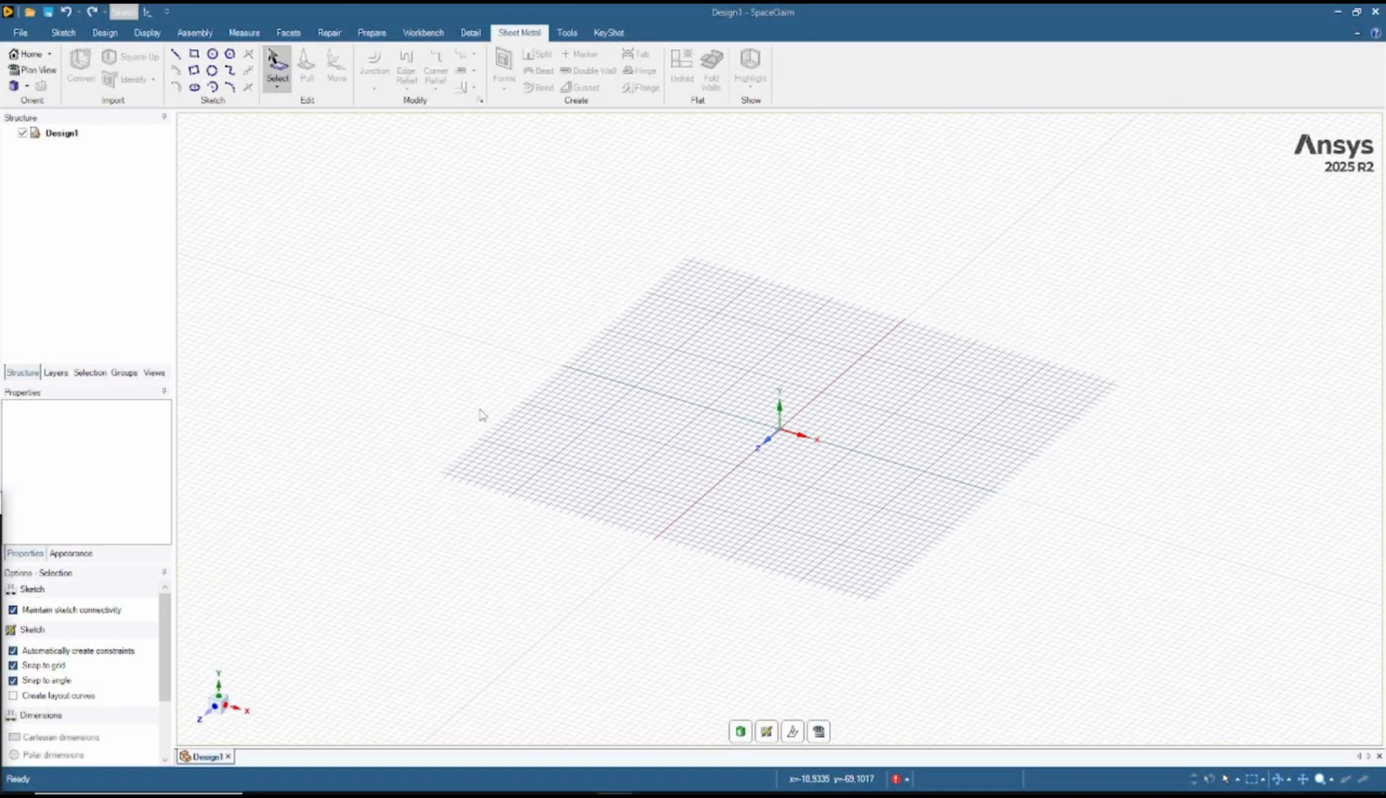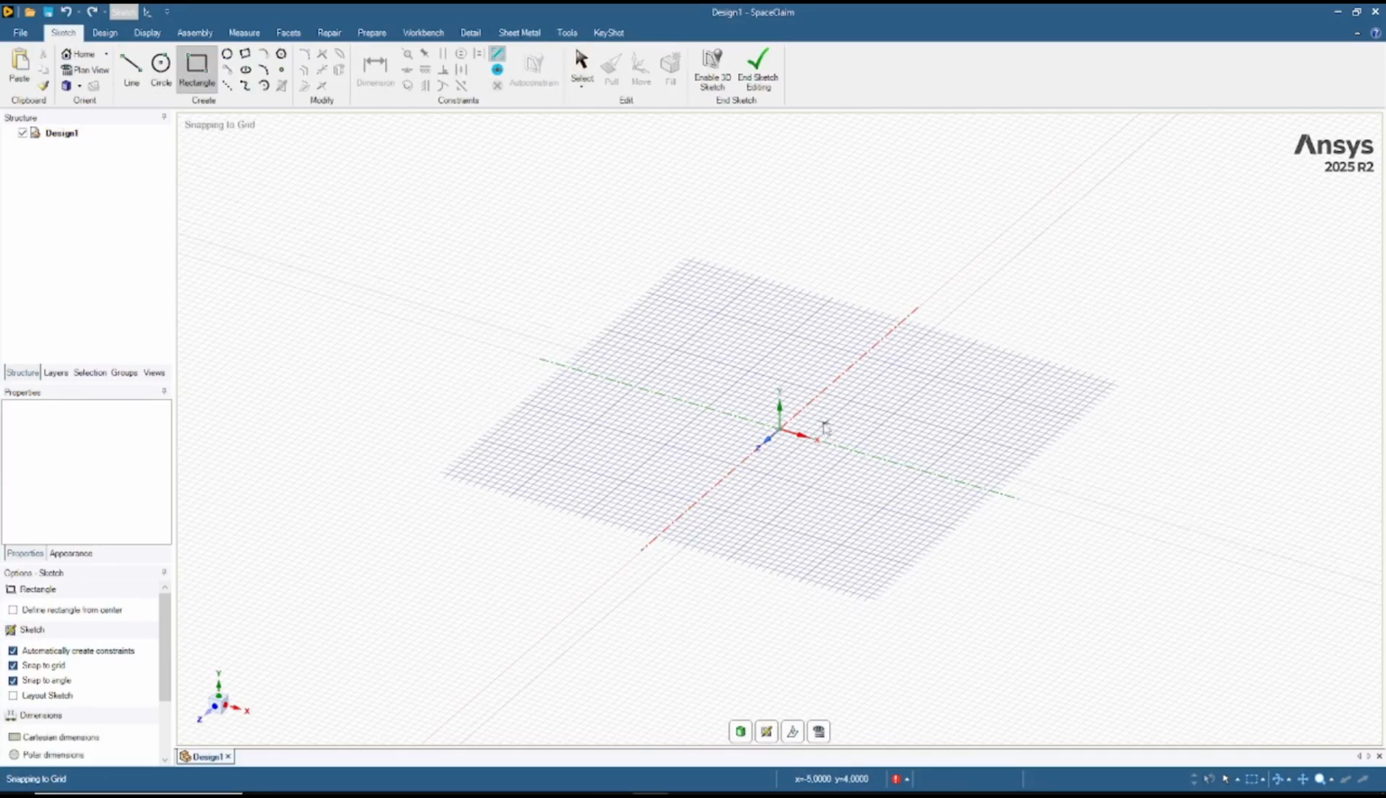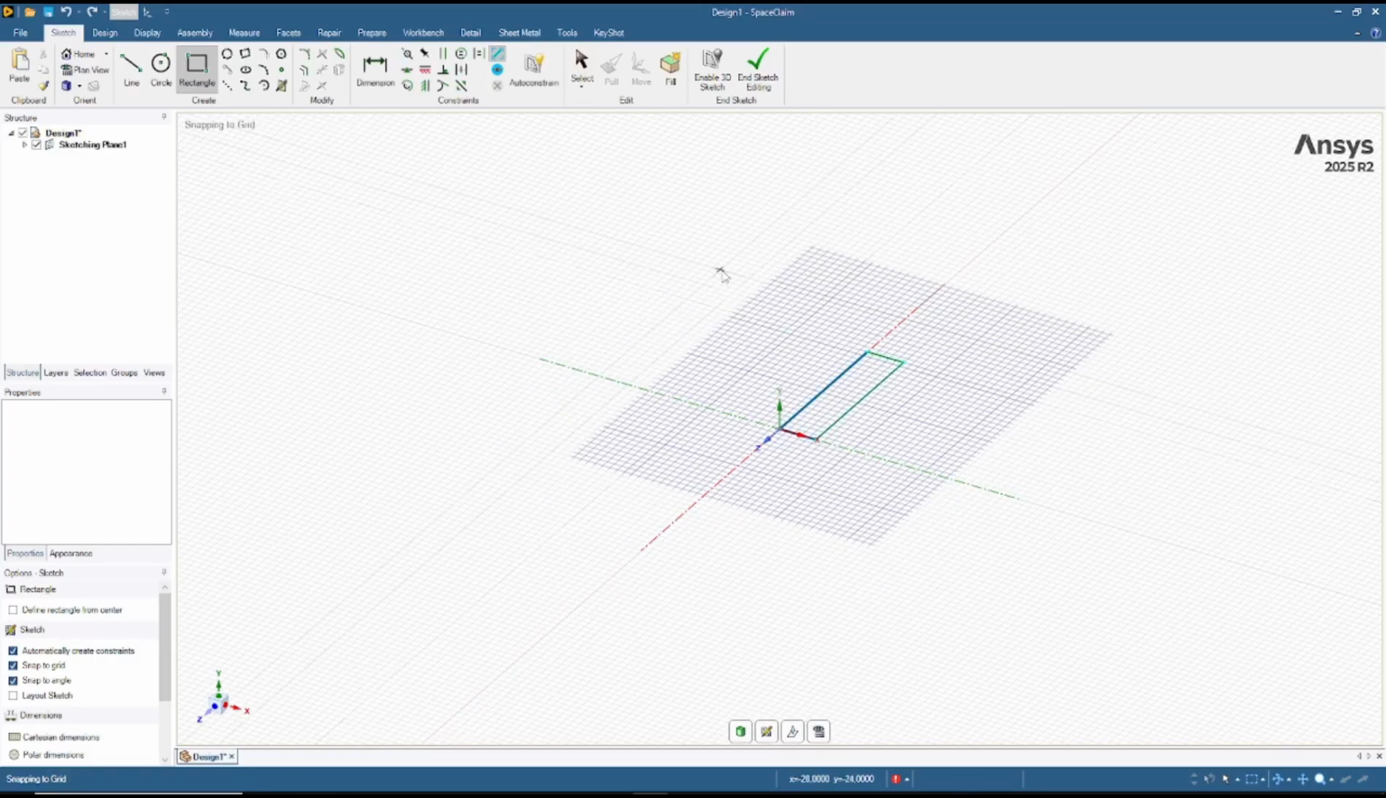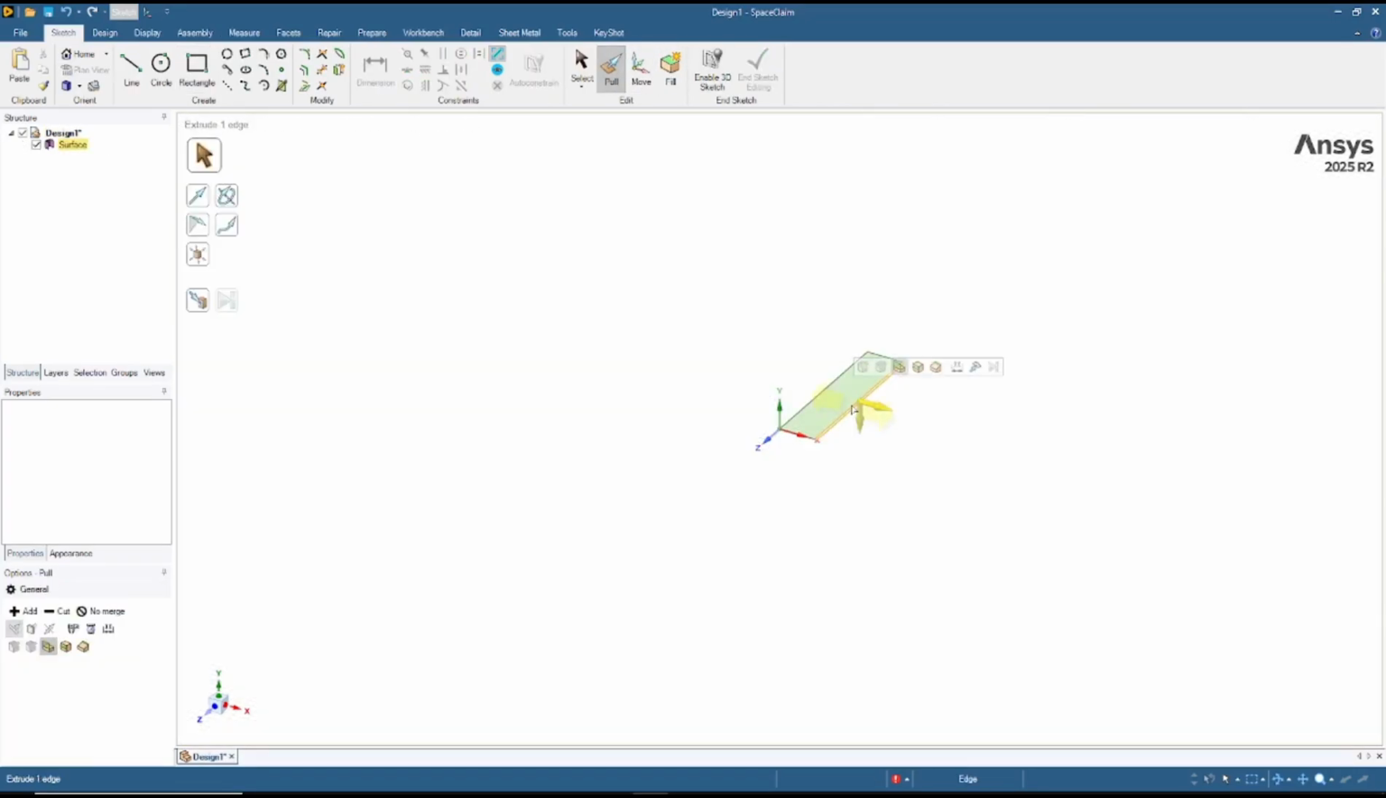Hello everyone, today we are going to learn a basic Ansys SpaceClaim tutorial: how to bend a part. As an example, I will create a rectangle and use the Pull tool to convert it into 3D.